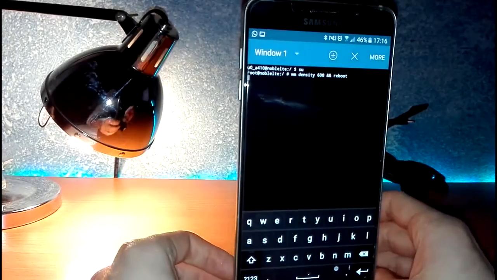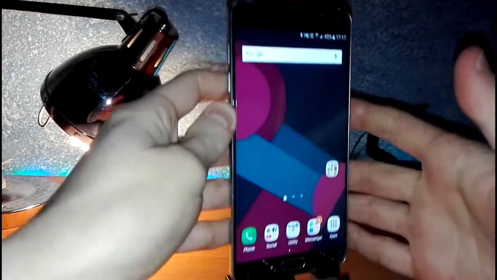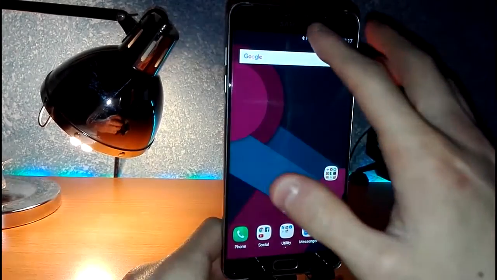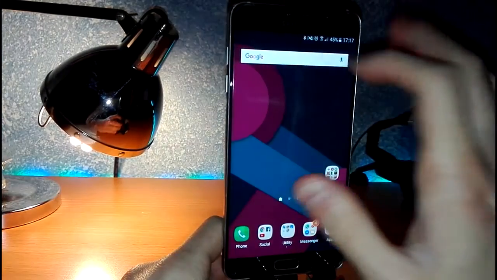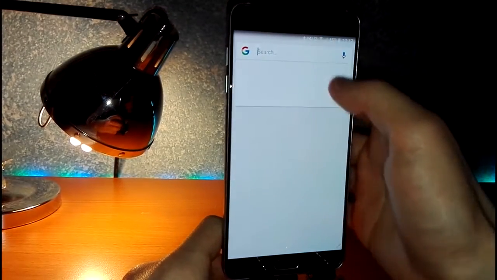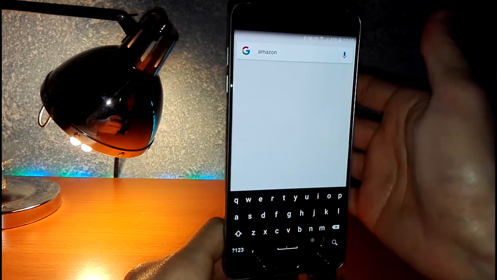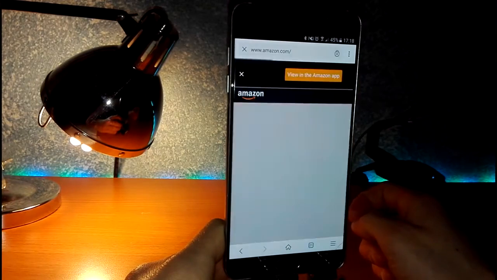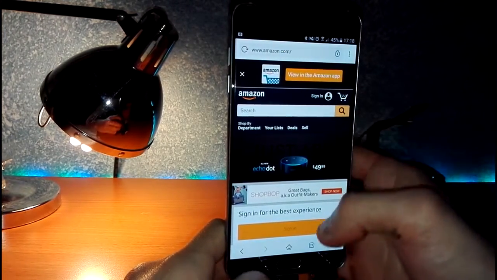Okay. Now this one is 600 DPI, so look how it is. And I'm going to Amazon. As you can see, the interface is smaller than before.